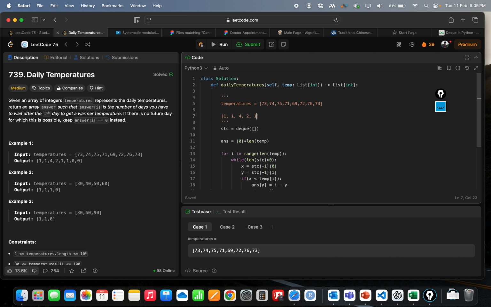For this day we will get a warmer day after 2 days, so the answer will become 2. For this, the next day, so the answer is 1. For 72, the next is 76, so the answer is 1. And for 76 we will never get a warmer day, so the answer will become 0. Similarly for 73, the answer is 0. So this should be the output.